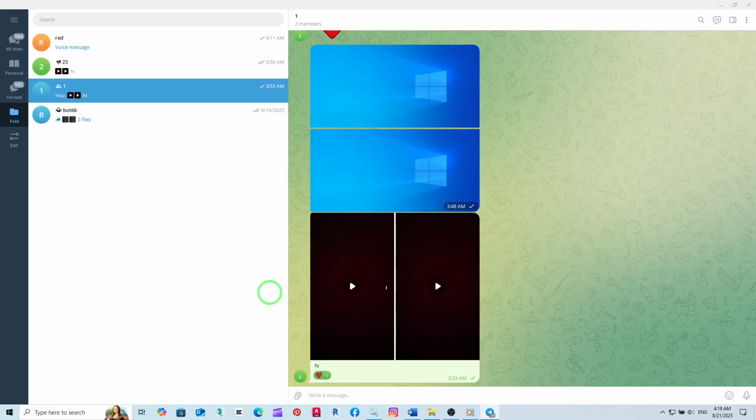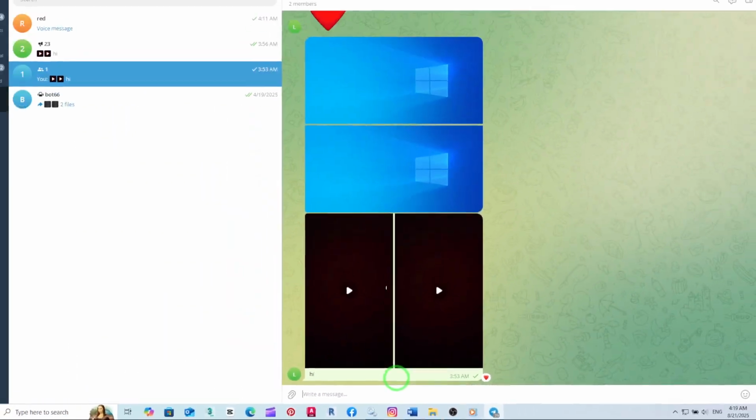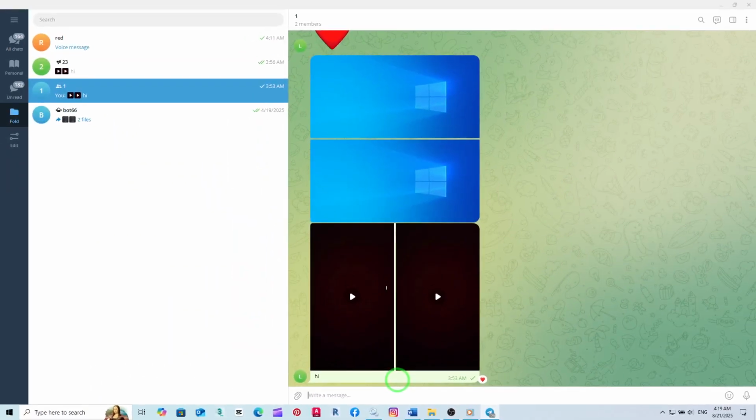Hover your mouse over the react emoji you added beneath the message. All you need to do is click directly on the emoji. You don't need to open any extra menus or search for a hidden remove option. With one simple click, your reaction disappears instantly, restoring the message to its original state. If you had second thoughts or just want to tidy up the chat, this process is fast and effortless.